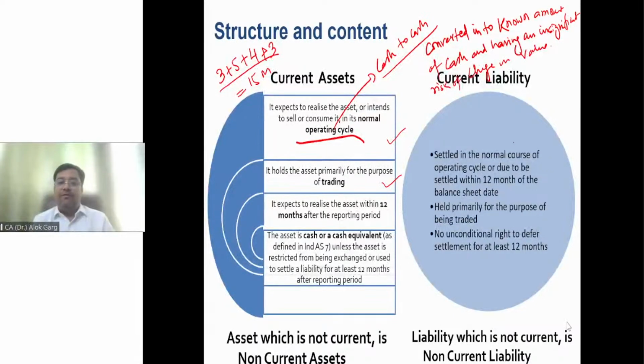Is that clear to all of you? Yes, Koshiki, in liquidation, in winding up, everything is current. Right?